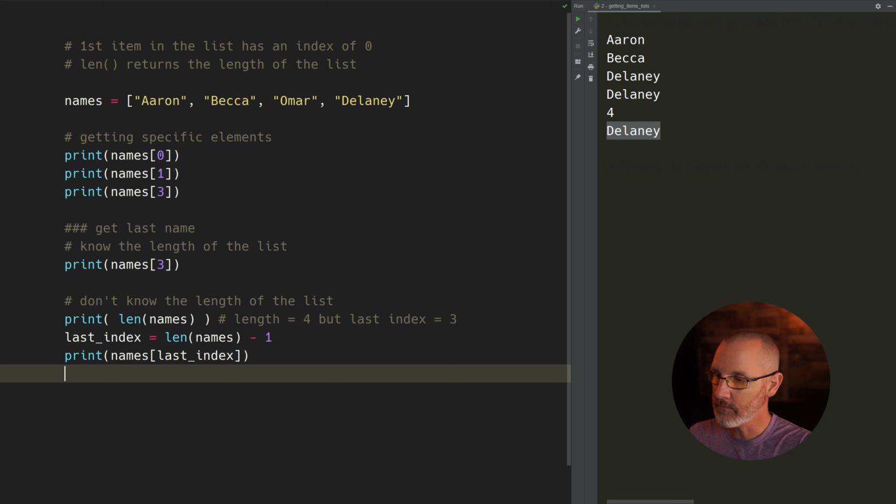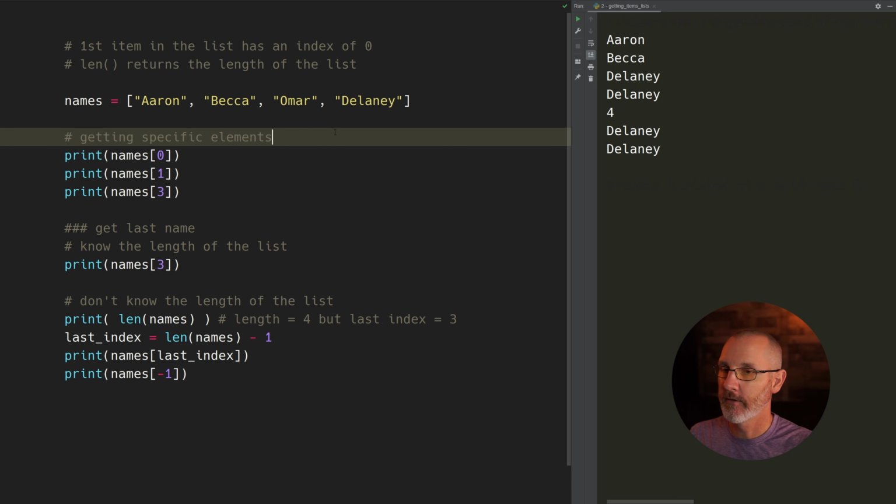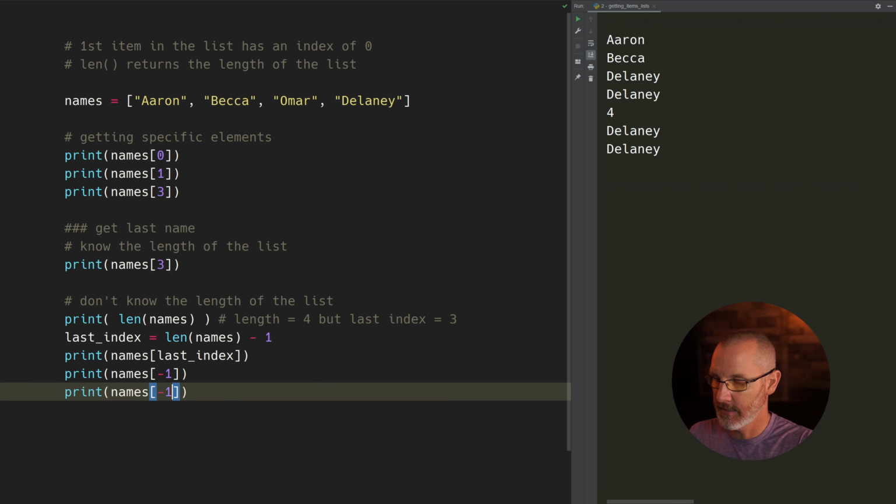Also, little cheat code because it's Python, and Python is a little sketchy, but good sketchy. We actually do a -1 because this is 0, 1, 2, and 3. But if we were to count them backwards, it'd be -1, -2, -3, -4. So if I want to print Aaron, I can either do index 0 or I can do index -4. And we get Aaron.